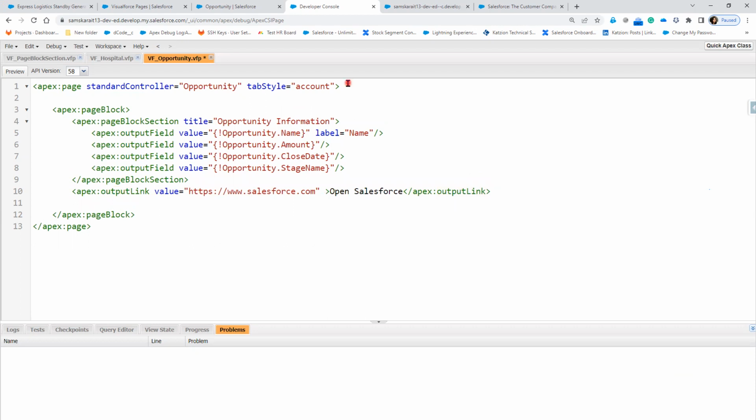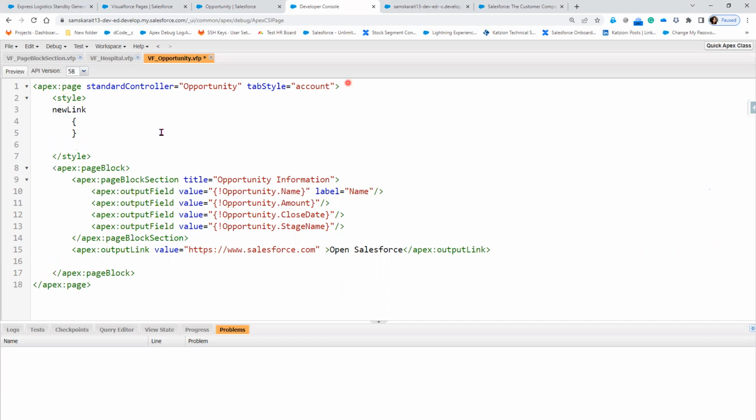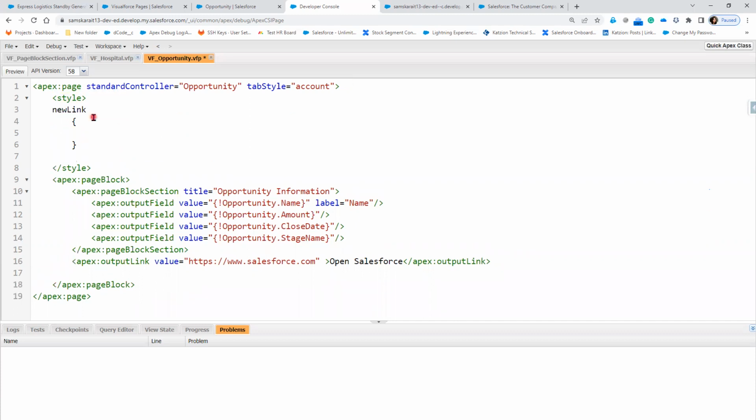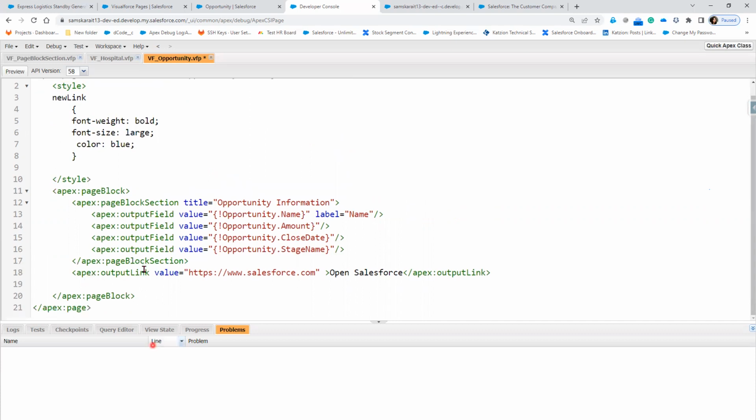Now here we have a tag called style. Within this style, I'll create a box which is a new link. Inside this, I'm going to add font weight, font size, color, everything. And tomorrow if I use another output link, instead of adding a style here, I can just refer to this style.